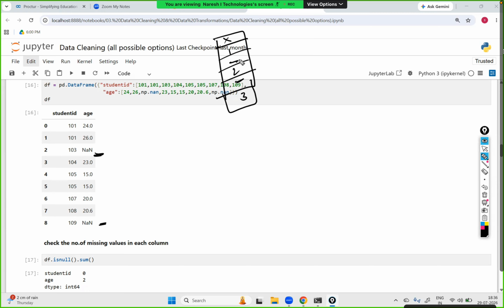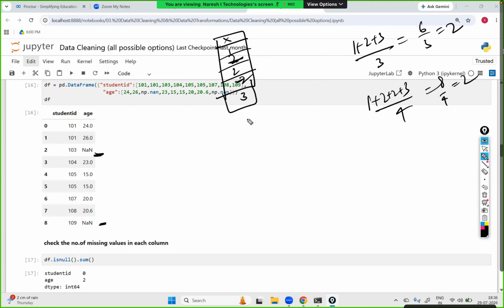Now to fill this one, what is the mean? 1 plus 2 plus 3 divided by 3, that is 6 by 3, which is 2. Now I am going to fill 2 here. Up to here, okay? Now if I recalculate the mean, 2 only will be the answer. Understood? 8 by 4 is 2. After filling here, one more missing value is there. If I recalculate this one also, again it will be 2 only. That is the mean, right?